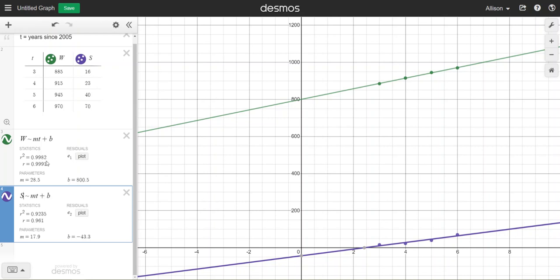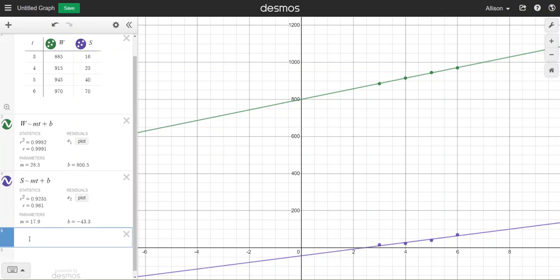Yours might also all be strong correlations, or you might have a couple of strong correlations and a couple of moderate correlations. But you want to write that as a note. I'm not going to write that down right now, but write that as a note that your R squared values are in the 0.9 range, so they're strong correlations, or if they're in the 0.8 range, they're moderately strong correlations. So make sure your note expresses that.